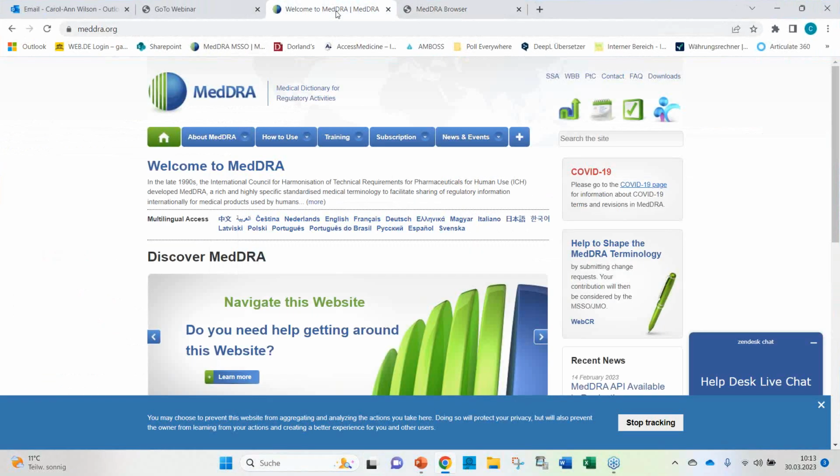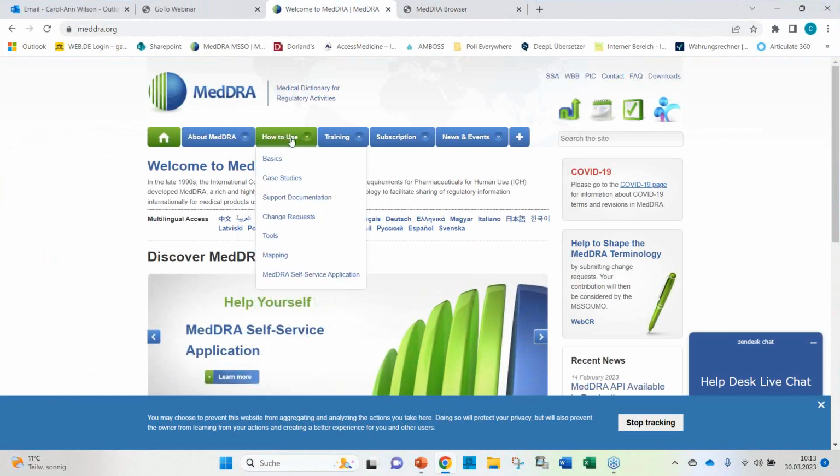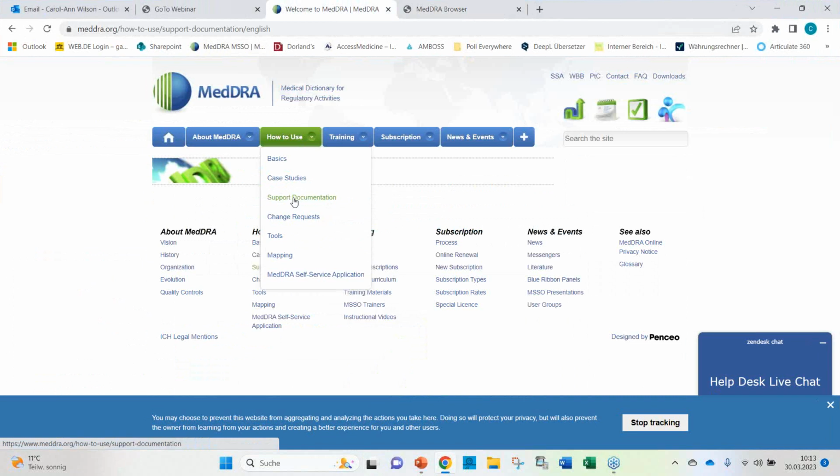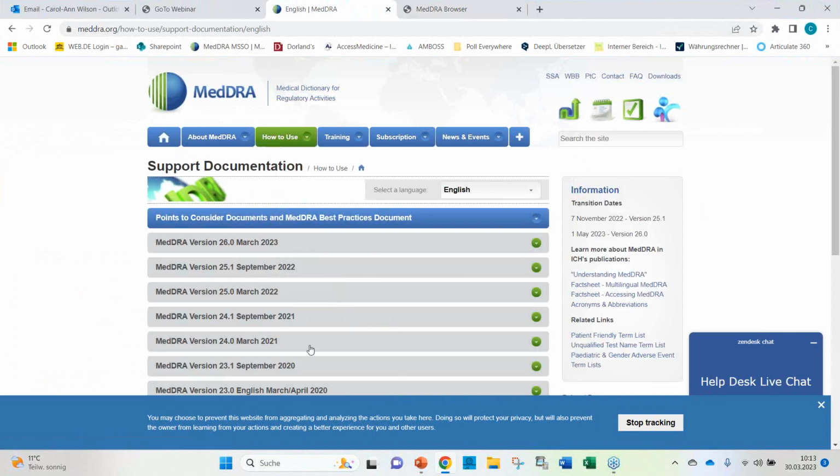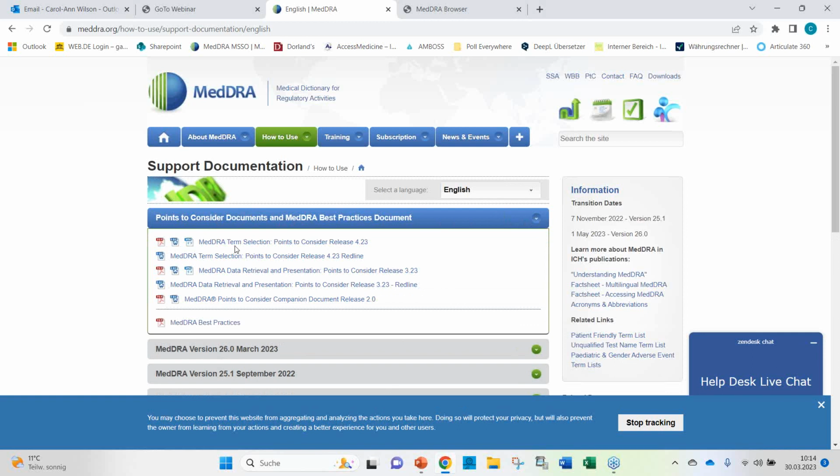Here we are on the MedDRA website, and if you click on how to use, you see here a header support documentation. And when clicking on this support documentation, you'll be brought to this page here, and here you have the points to consider documents and MedDRA best practices document. Here is the MedDRA term selection points to consider document, and also the companion document in different formats. So this is where you can find it.